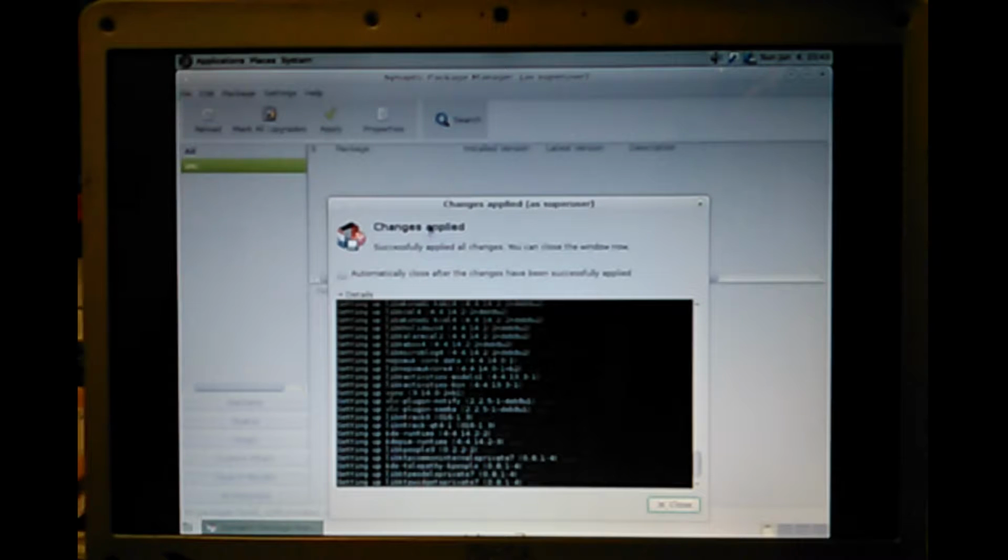Okay, see, here's the, changes applied, but it's still not completely done. It says successfully applied all changes. You can close the window now. Okay, it is done now. But when I opened up the details, that's the little terminal window. You can't type in that one, it's just a view window. So now I can close it, and then when it's done, let's see. Where's the?